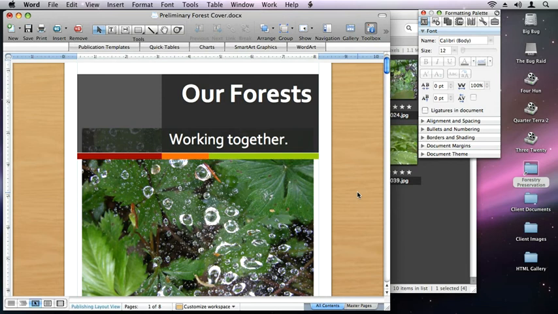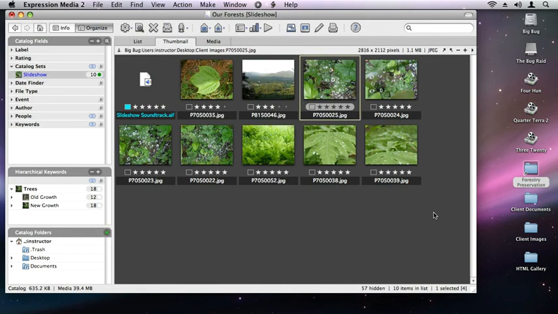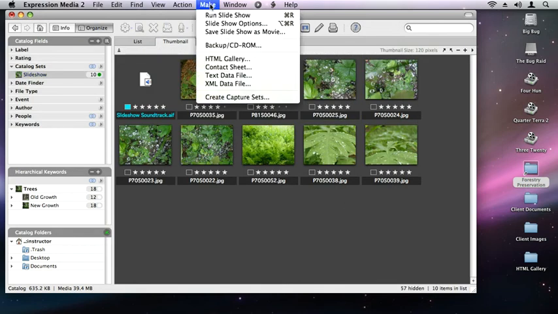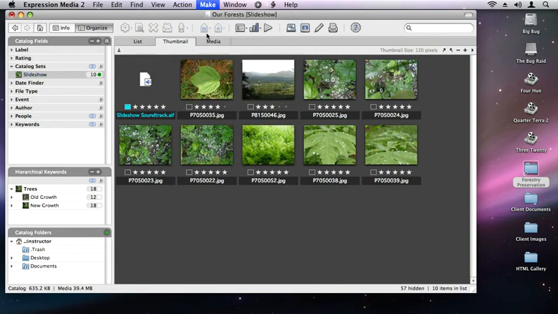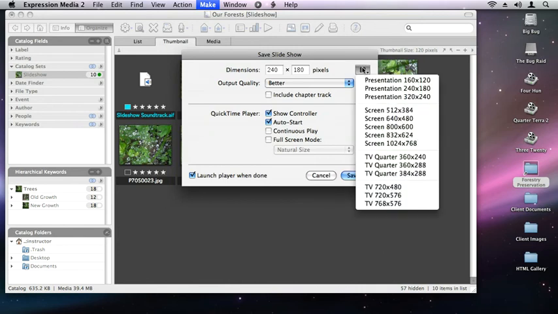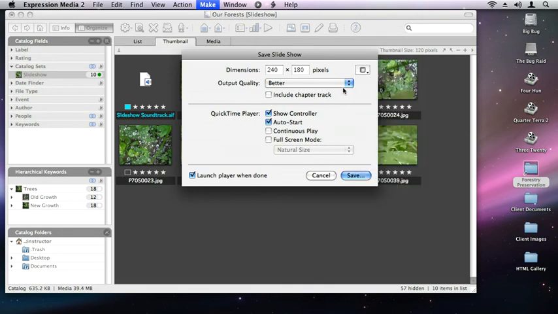If you will not have the opportunity to present your slideshow in person with your client, you can export a movie of the slideshow. Choose Make, Save Slideshow as Movie, and set your options. Every client is different. Some might want to have a movie to view as a DVD. Others will want to see an HTML gallery on the web, or even view a QuickTime movie on their computer. Others may have Expression Media themselves, in which case you can share catalogs with them and then use Expression Media Notepad to communicate about the project. Expression Media allows you this degree of flexibility.